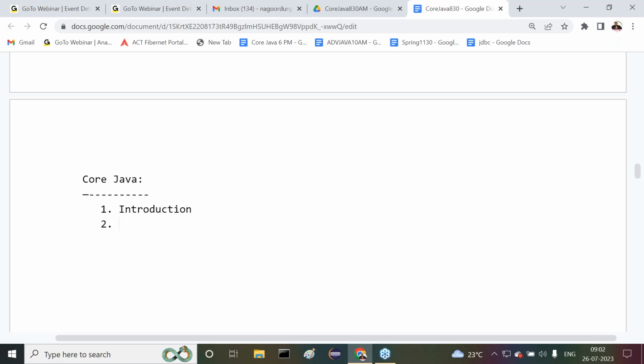Almost 12 features are available. There we are going to understand that Java is a simple programming language, an object-oriented programming language, a platform independent programming language, an architectural neutral programming language, a portable programming language, robust, dynamic, secure, distributed, multi-threaded, interpretive, and high performance programming language. These many features are available for Java. So we are going to understand all the concepts inside this introduction.